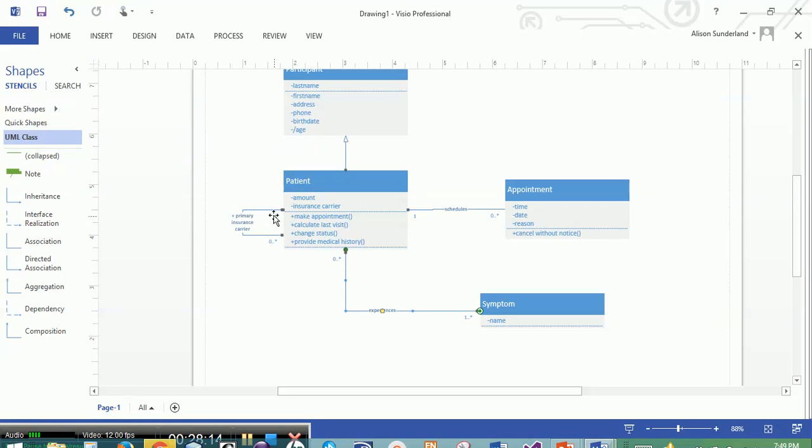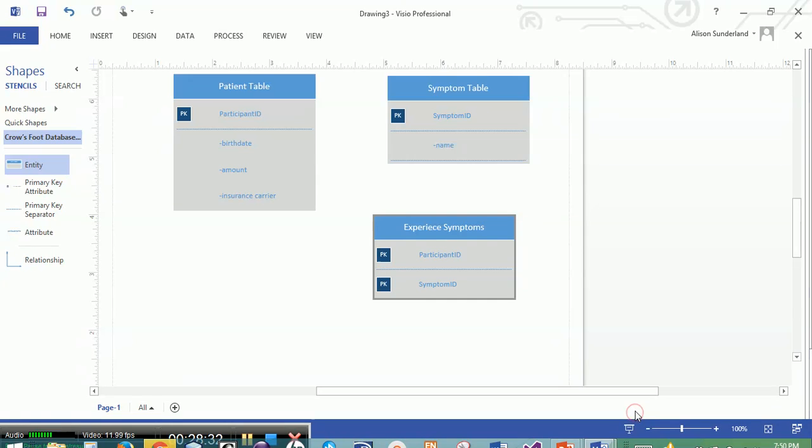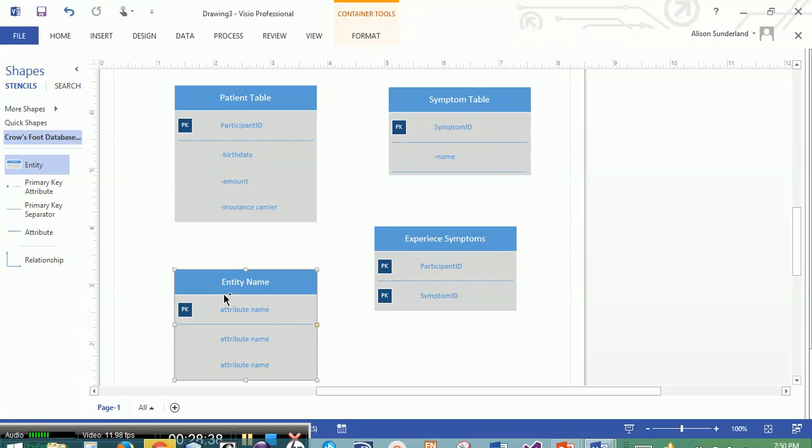I'm going to put the primary key of the one side, participant ID, and then we're going to make this a primary key. I'm going to put the primary key of the second table, symptom ID, and then we're going to also make this a primary key as well. And then I'll remove this bottom attribute out of there.